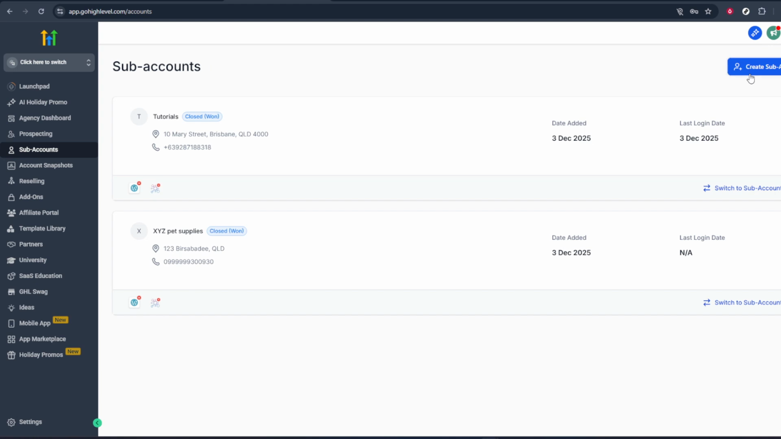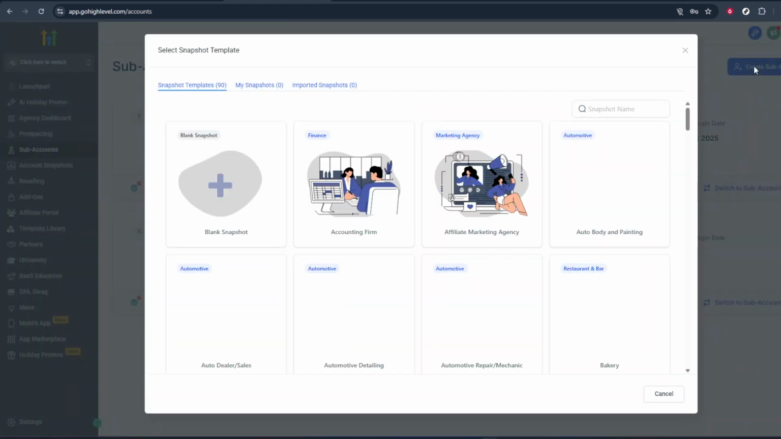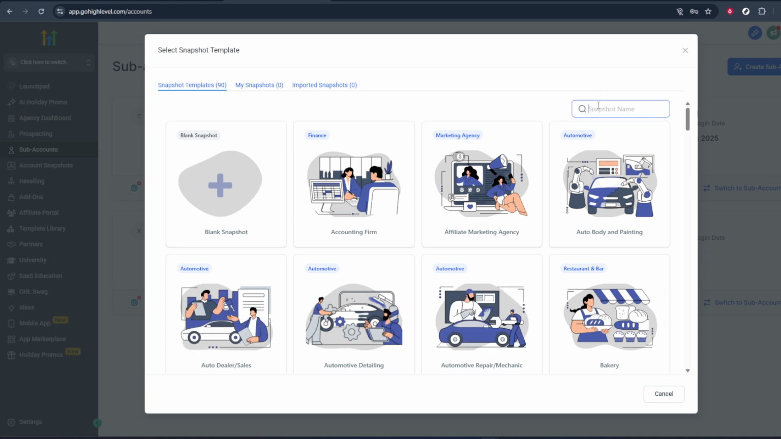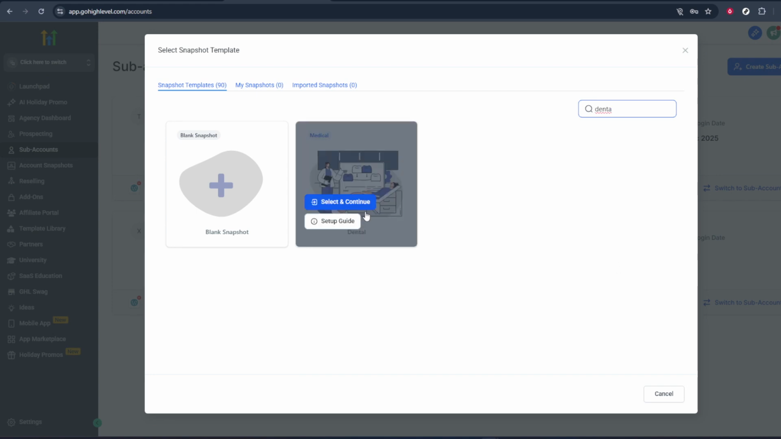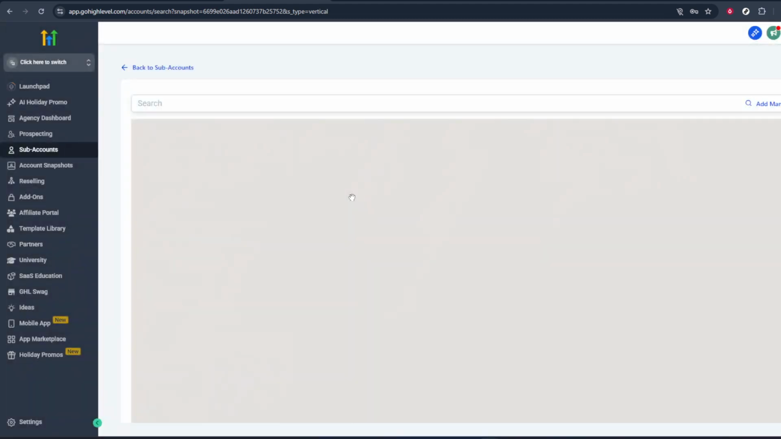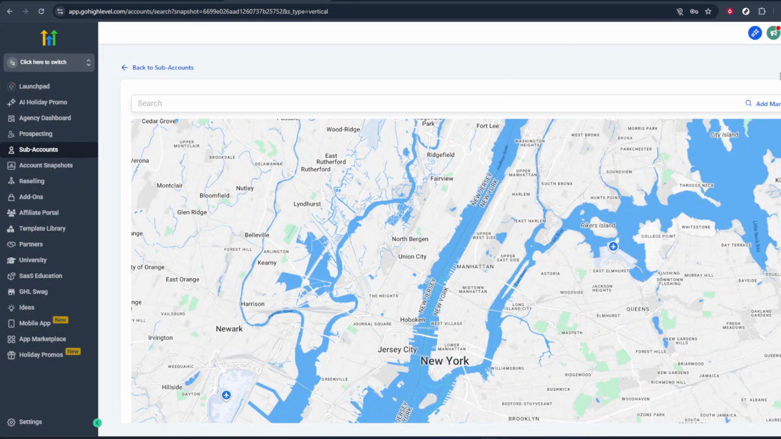In the search or category field, type in the word dental. This helps Go High Level pull up industry-appropriate options that are better suited for dental practices, such as the right fields and structure for patient-focused marketing. Once you see the appropriate dental option appear, click on Select and Continue. This confirms that you want to base this new sub-account on the dental setup.